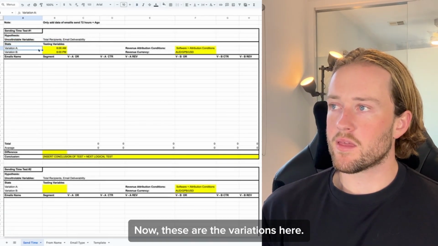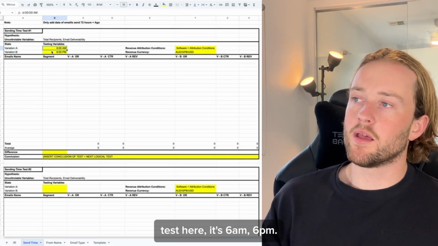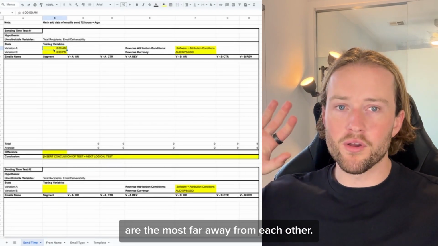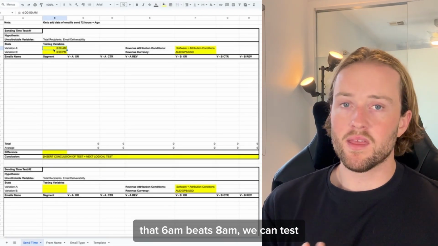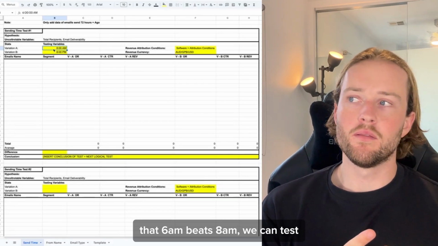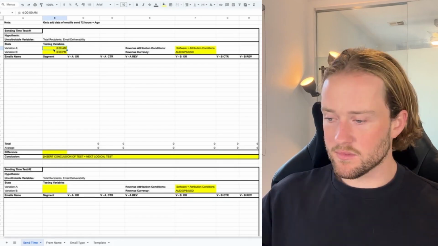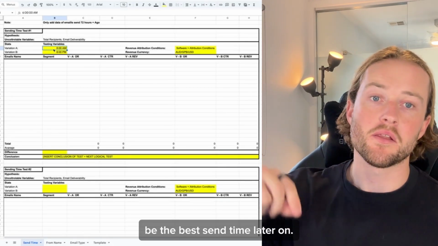Now, these are the variations here. You'll put in the 2 different variables that you have. So again, for the send time test here, it's 6 a.m., 6 p.m. Here we're trying to pick variables that are the most far away from each other, so instead of finding out that 6 a.m. beats 8 a.m., we can test if morning is better than night. And then these are much further apart variables that give us a better context of what actually might be the best send time later on.